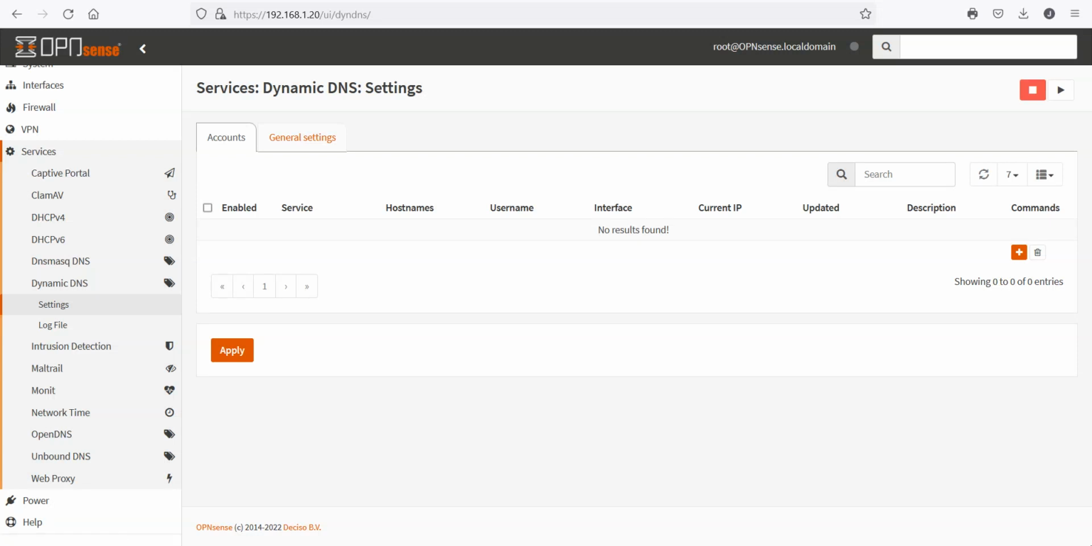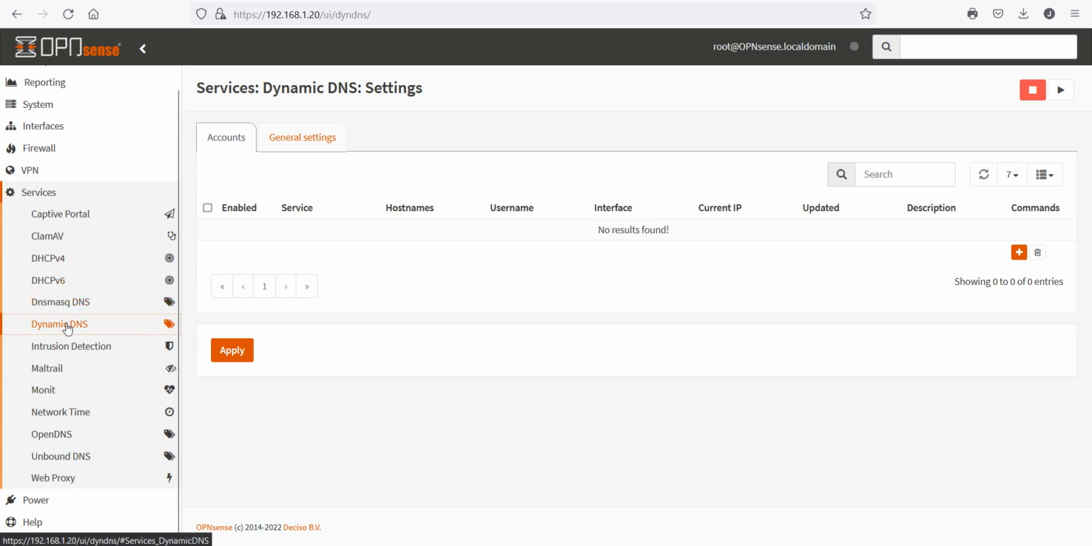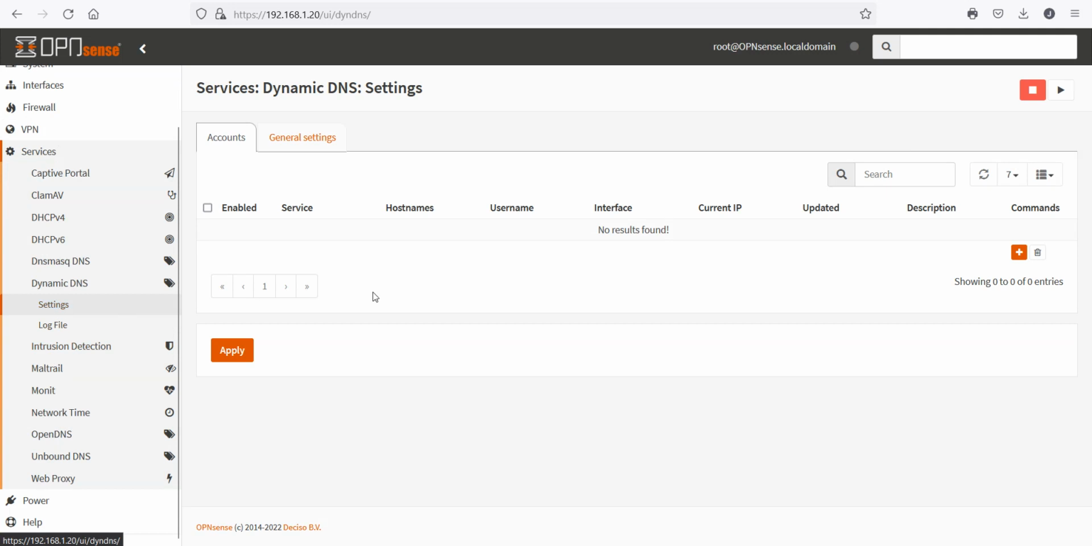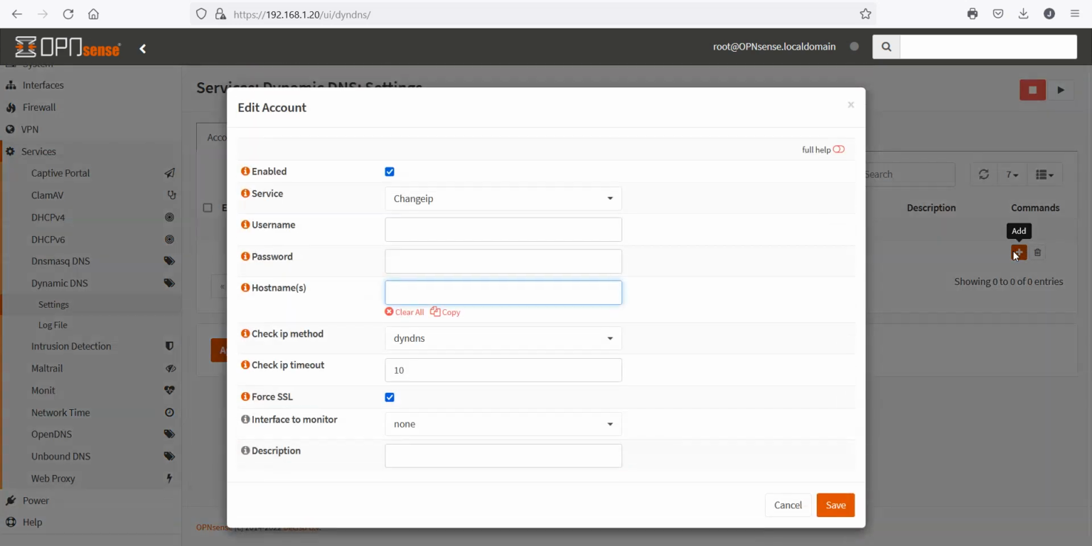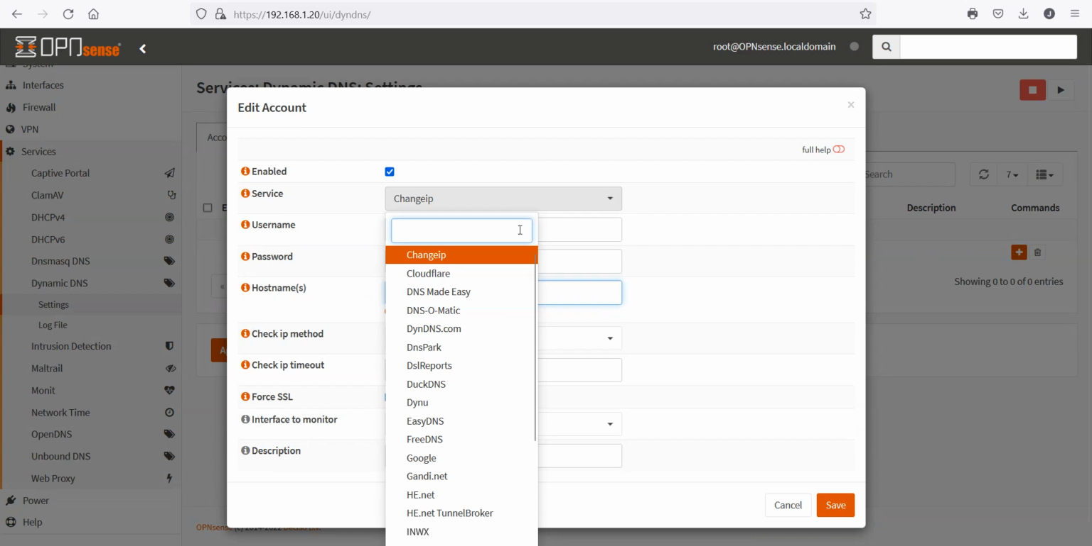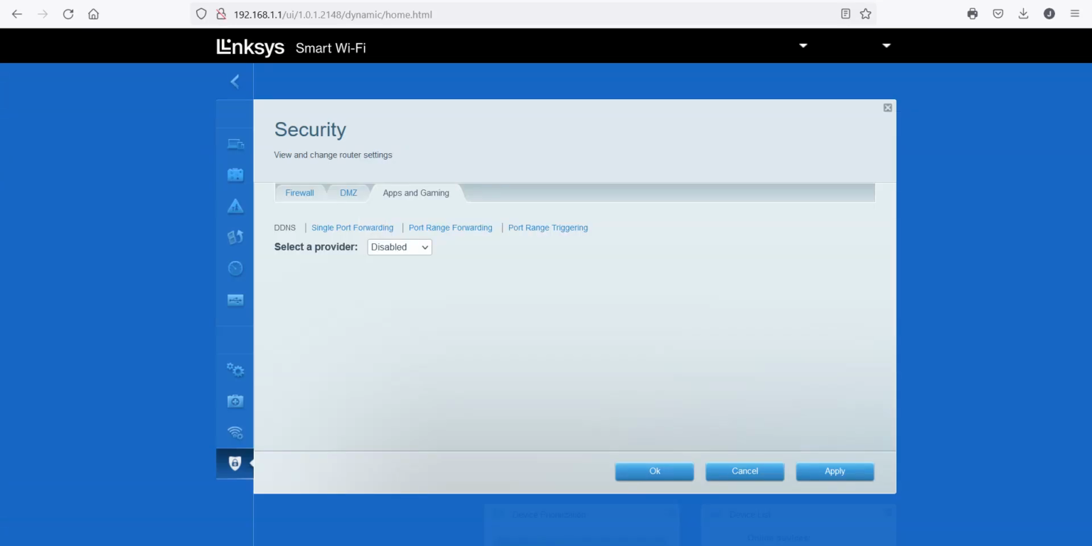So I managed to install the dynamic DNS on the OPNsense, as you can see here. So now, if I just wanted to add a service, we'll go and look at it right here. And as you can see, I have a list of quite a few service providers. Now, the reason I wanted to use this is because if we go to the router here.